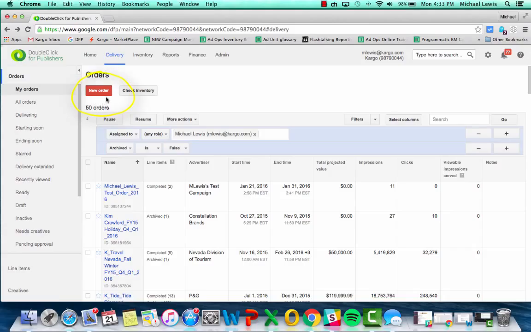You will use this a lot to create new orders. It's important to note that although DFP calls them orders, they are the same thing as a campaign within Cargo Marketplace, so they're kind of used interchangeably, but mean the same thing. The Check Inventory tab, you can check forecasting to see if the impressions that you need to deliver are going to be available within the time frame that you've set.